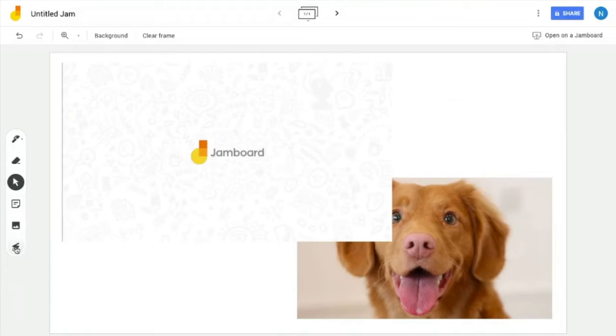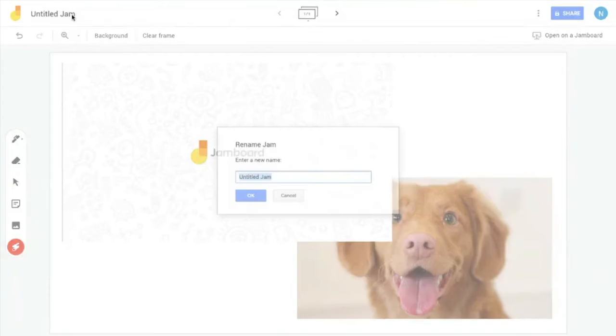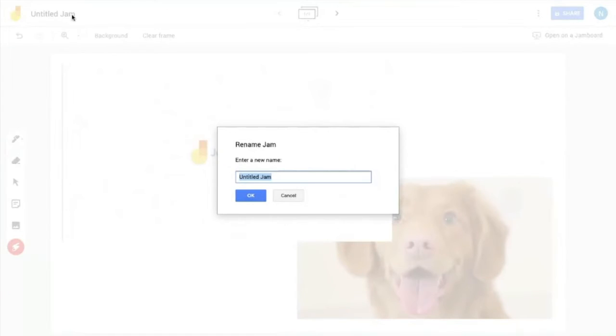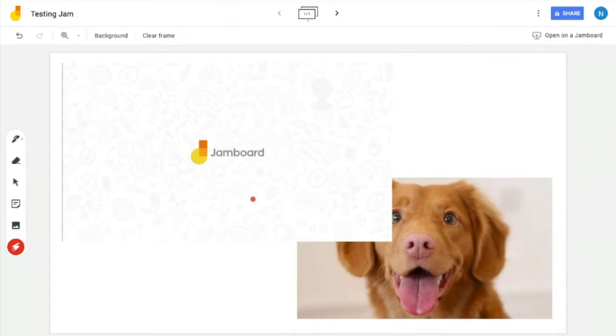And then the last button I've got down here is a laser. Basically, it's just a way of highlighting things to people who are working with me and sharing this remotely. So what I'm going to do is name my jam, just so that it's got a title. Let me turn it into Testing Jam. And that now is saved, and it will be available at jamboard.google.com for me. I haven't shared it with anyone else yet.